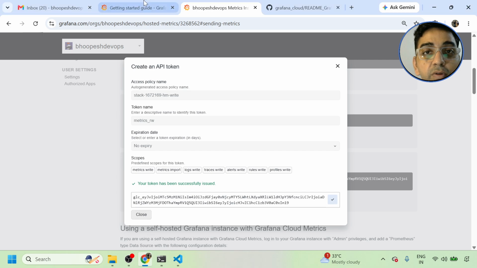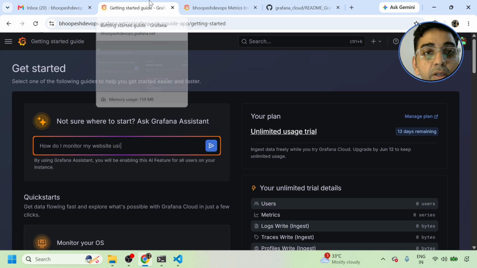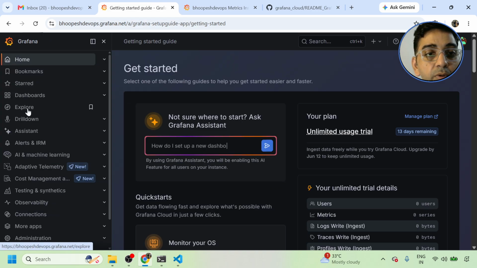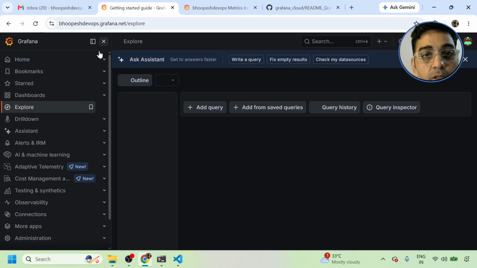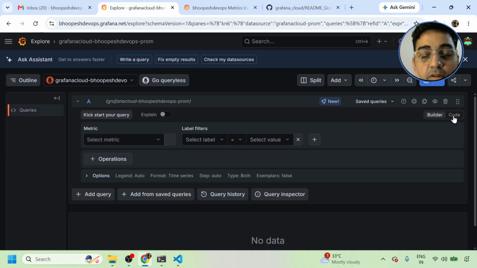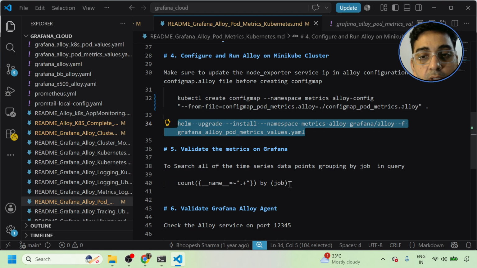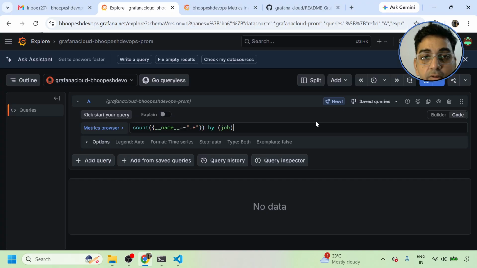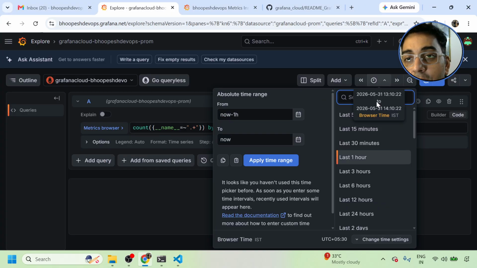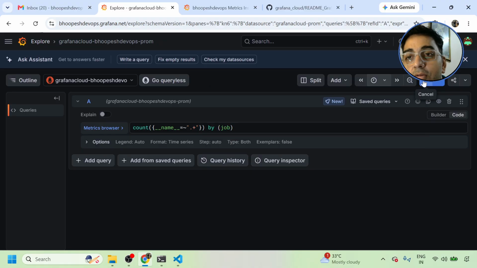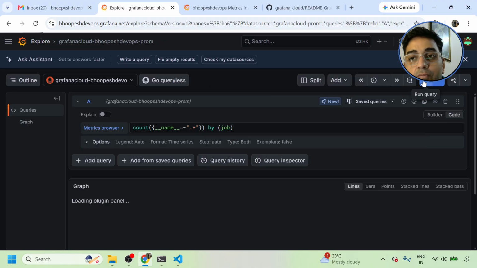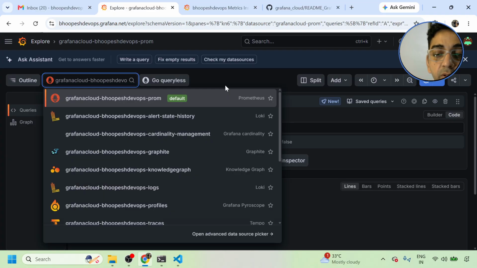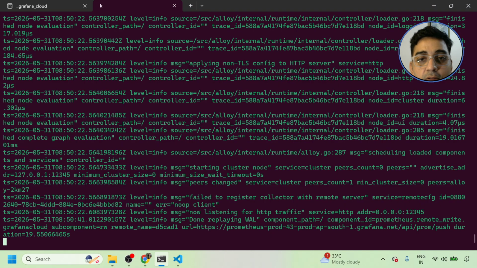Let me go back to my Grafana Cloud. Right. I will close this. I will come back here. I will come to Explore and then I'll simply run this magic query that I run to get the data, whether we are getting data or not. So this is something which we are doing live. Let me see. So now I can see the data has started coming.